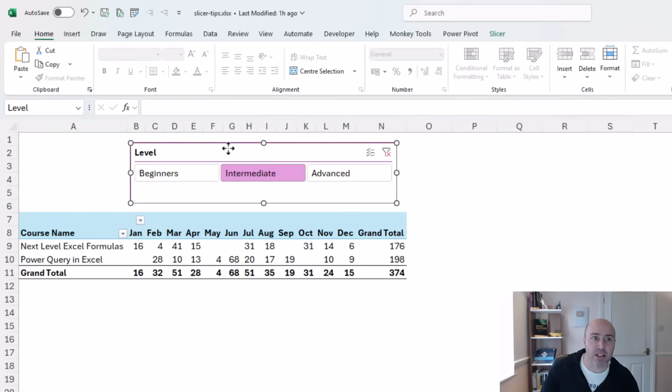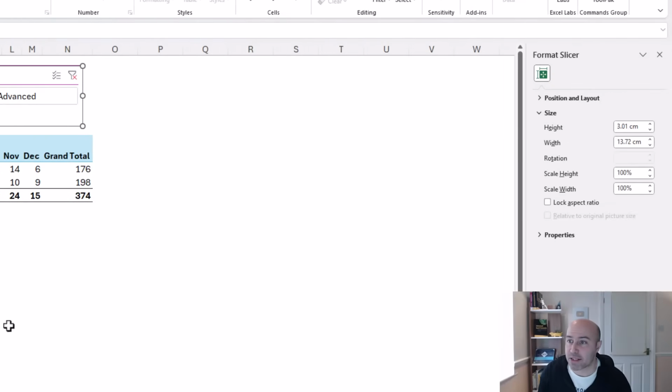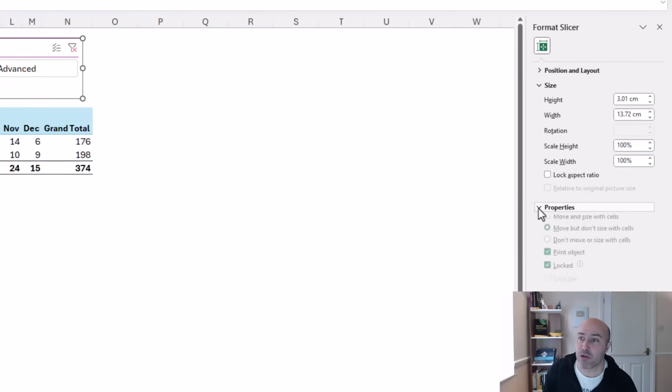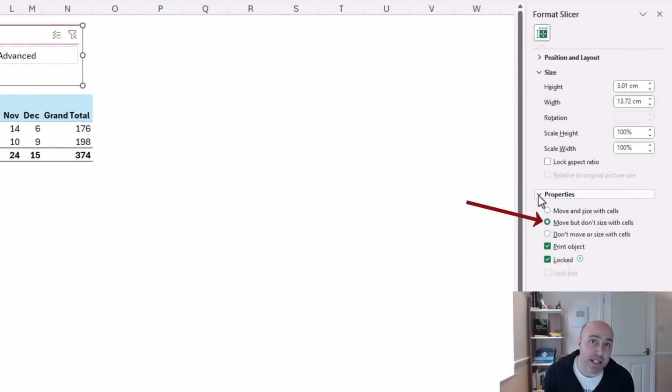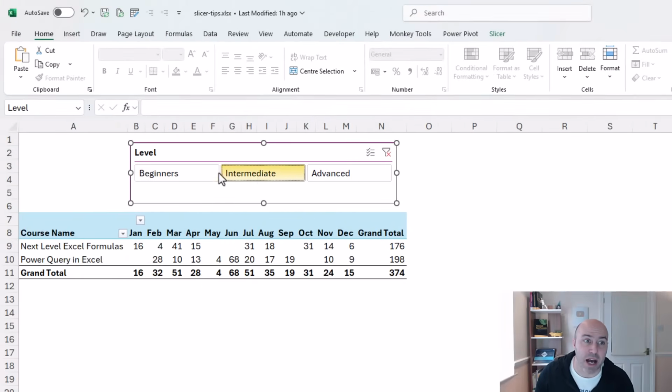If I click on my slicer, in fact, let's right click, and I'll go for Size and Properties. And then over on the right hand side, if I expand the properties area, you can see that by default, the slicer is set to move, but don't be resized. And that's good. You may have come across this kind of thing with charts or tables before, like this table right now is resizing with the value. Now I'm going to choose Don't move or size. So now when I choose between my options, it is unaffected.